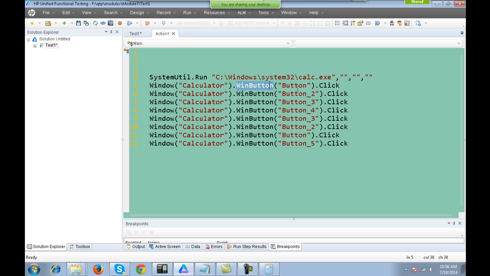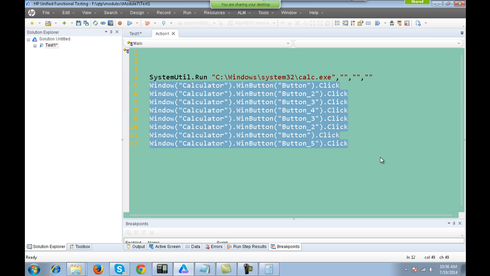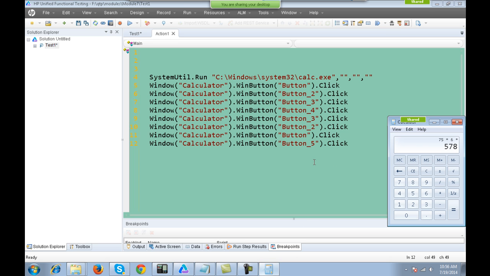Window calculator dot win button underscore 2, button underscore 4, right? But one thing is that if you think that you can manually change it to button underscore 7, it will click on 7. No, it will not be like that. Please note this. I'll tell you the reason for this later on, but whatever code is recorded, don't fiddle with that code. Okay, you can run the code as well.